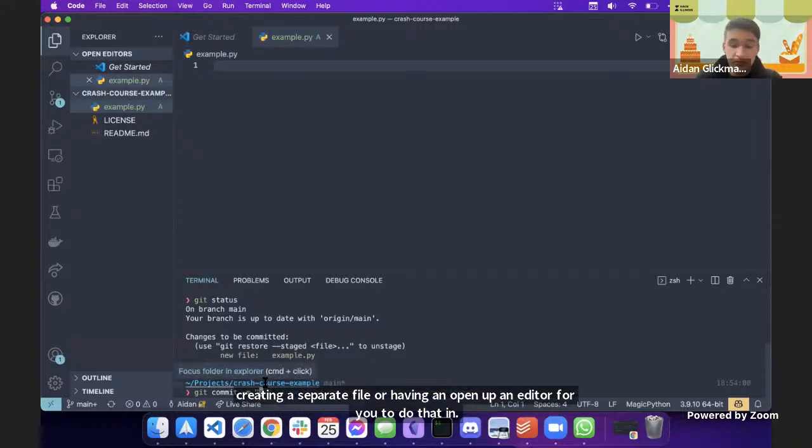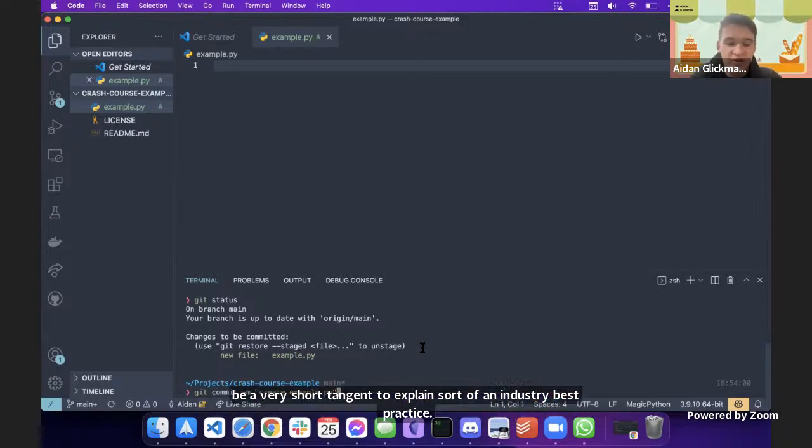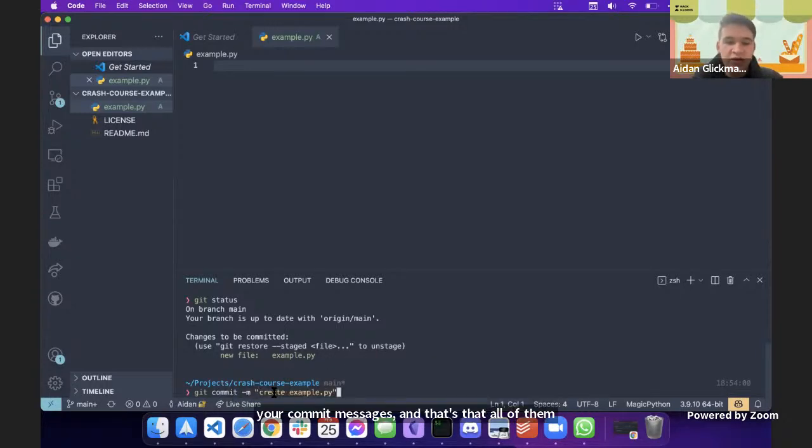Here, we can now type our commit message. For this, let's just call it create example.py. Now this is a very short tangent to explain an industry best practice that has to do with your Git commit messages. All of them should be in this form. It should be like a command that you are issuing to Git, right? So you're telling it to create example.py. You would want to type this instead of something like created example.py or anything in the past tense. That's just a standard thing.